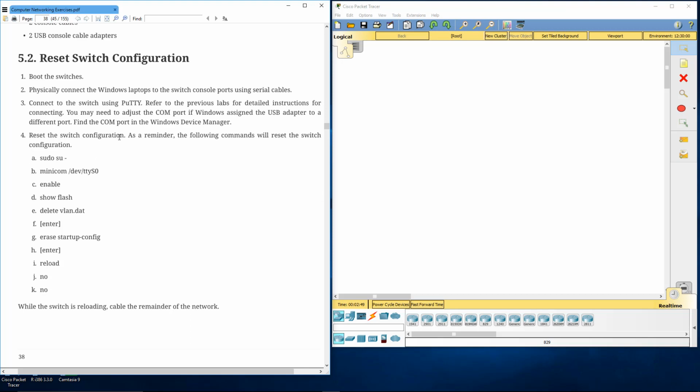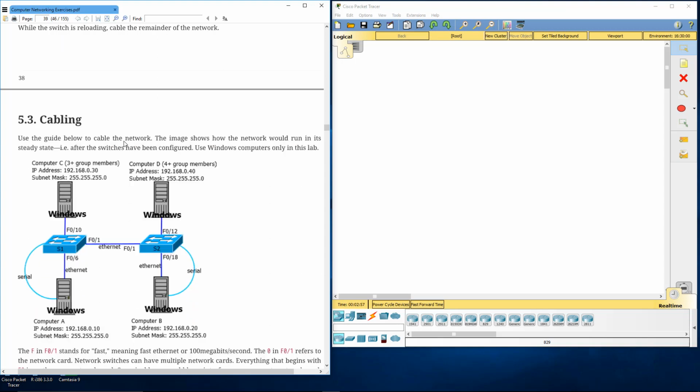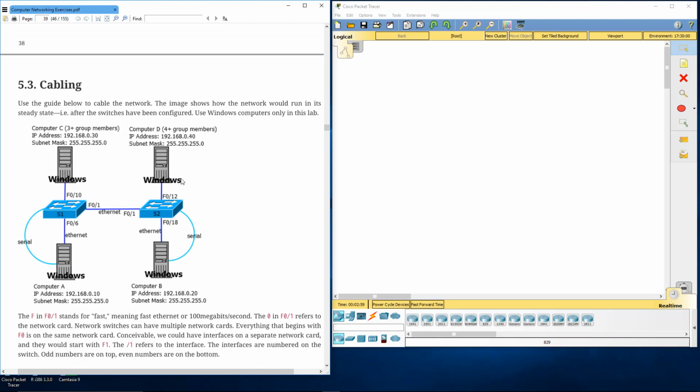We should start off by booting these switches. So connect to the switch, issue these commands to reset everything, and then once everything is reset, we're going to cable it. I'm going to go ahead and do this in Packet Tracer. So I'm going to add a 2960 switch here. I'm going to change the label to S1.